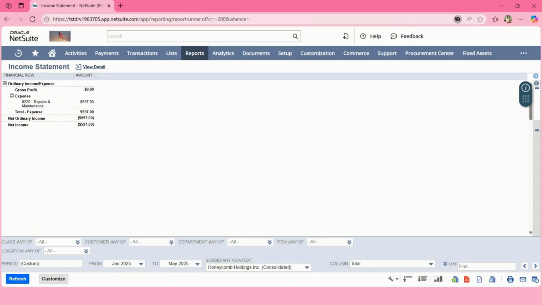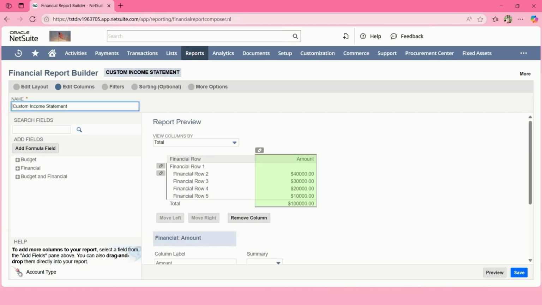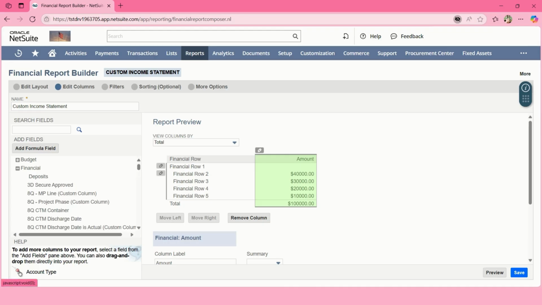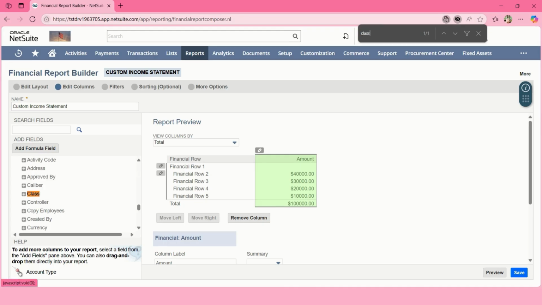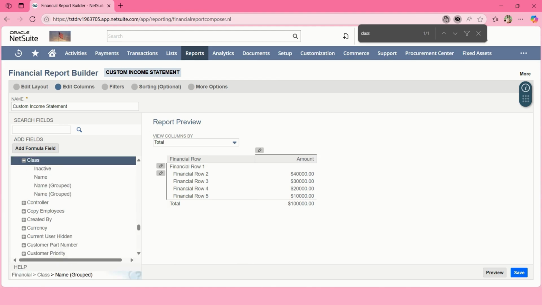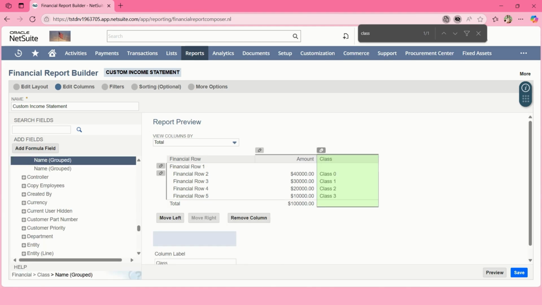The Customize button is your key to tailoring the income statement P&L report to fit your specific reporting needs, whether that means adding more columns, filters, or changing the layout. For the purpose of this discussion, I'll be adding a class column to the report. Assign a name to your custom profit and loss report.